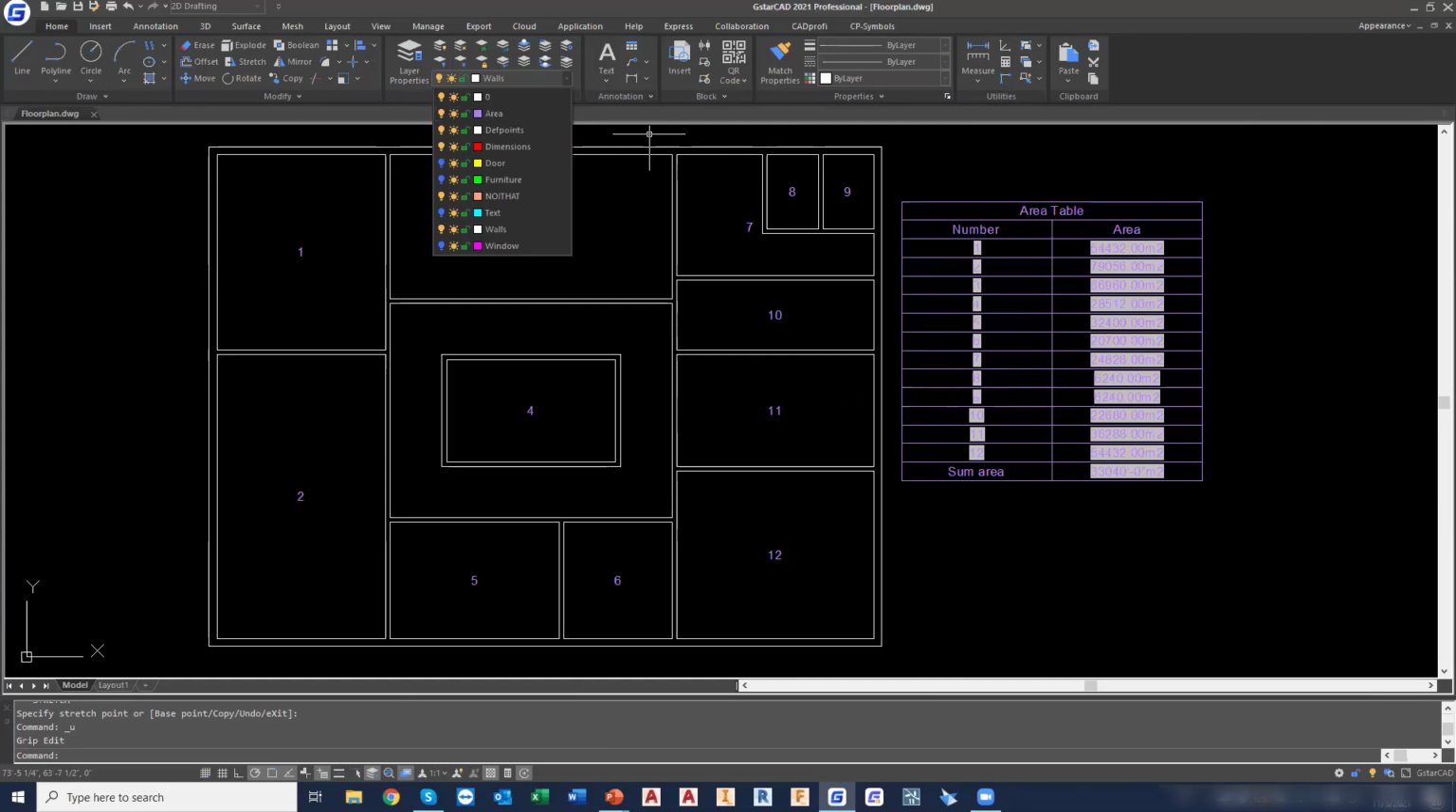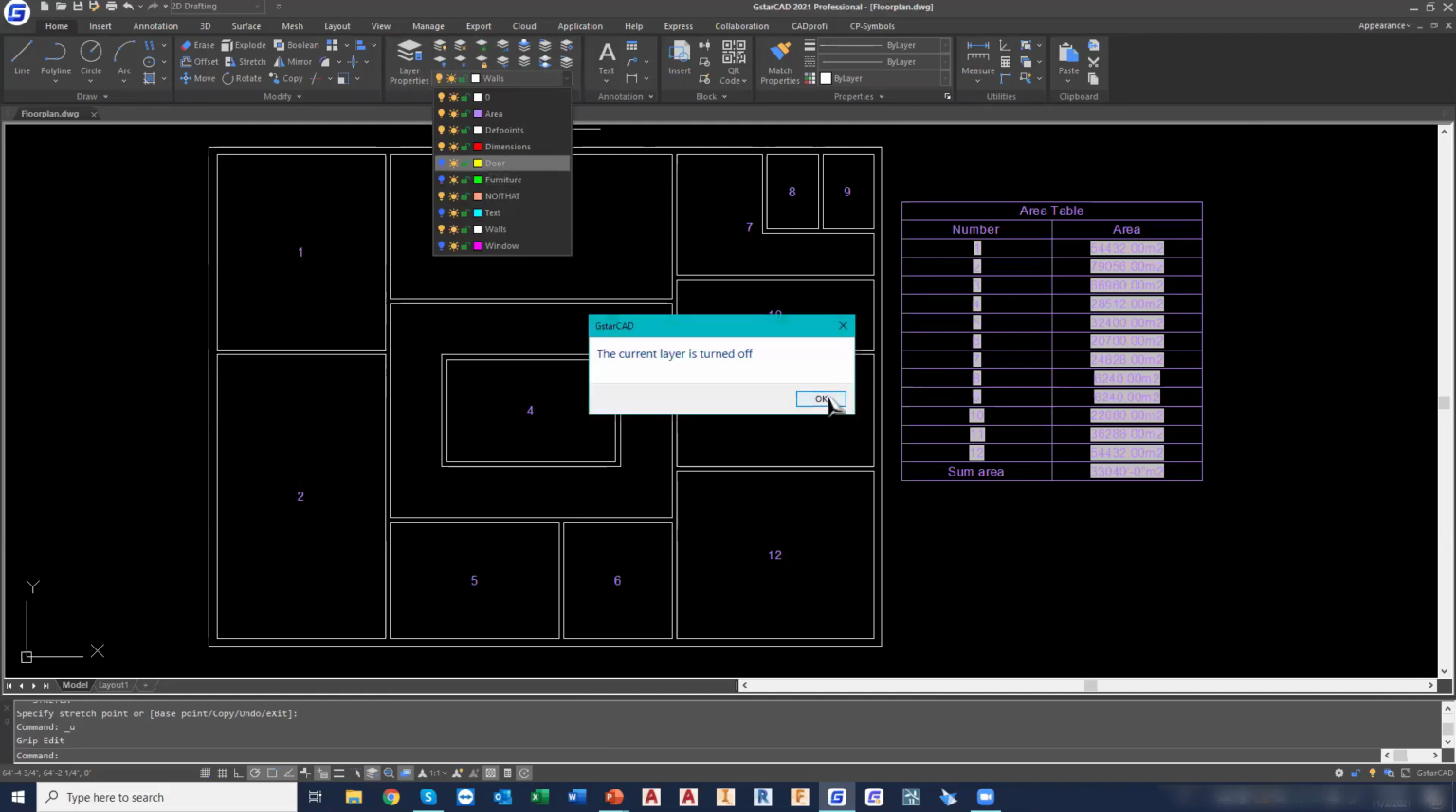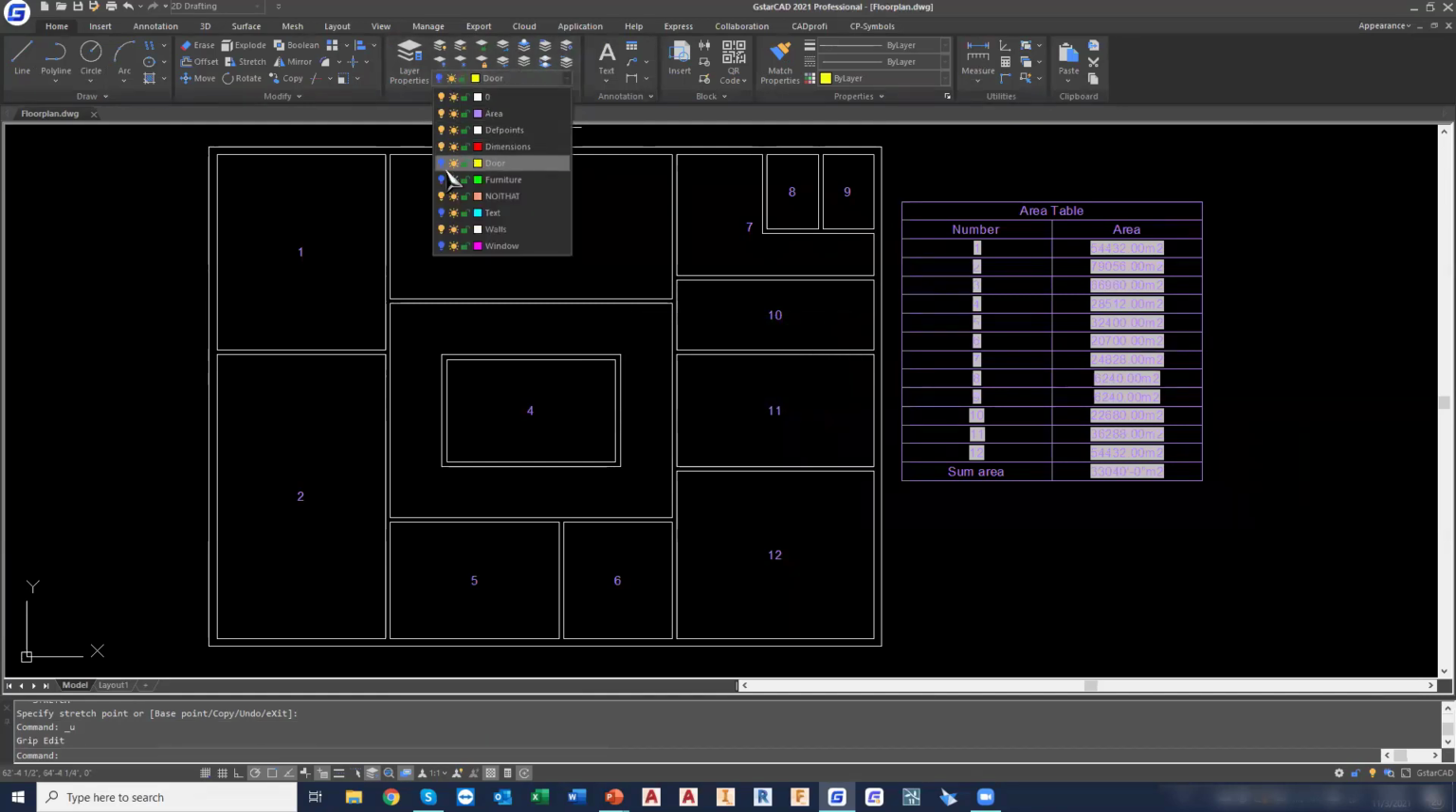Okay, next will be the blocks. Okay, now we'll move on to blocks. When I turn on the door layer, okay, I'm going to turn on the door layer over here.